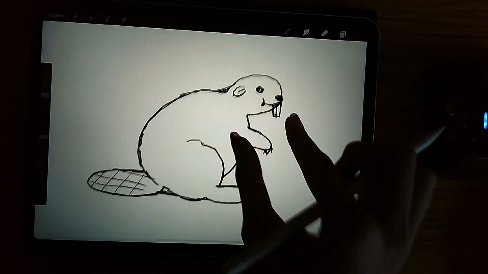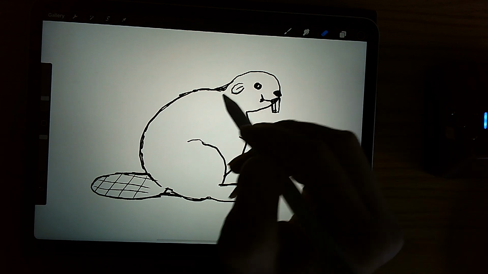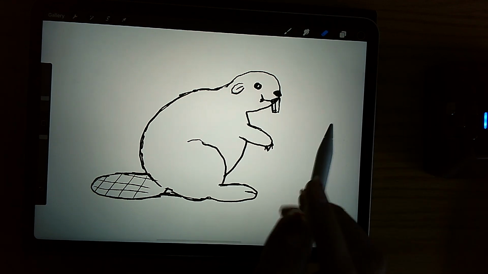Thank you. So Angela just demonstrated how we can draw Mr. Beaverton using shapes, using an eraser and a pencil. Sketch him out if you want to try drawing him at home.